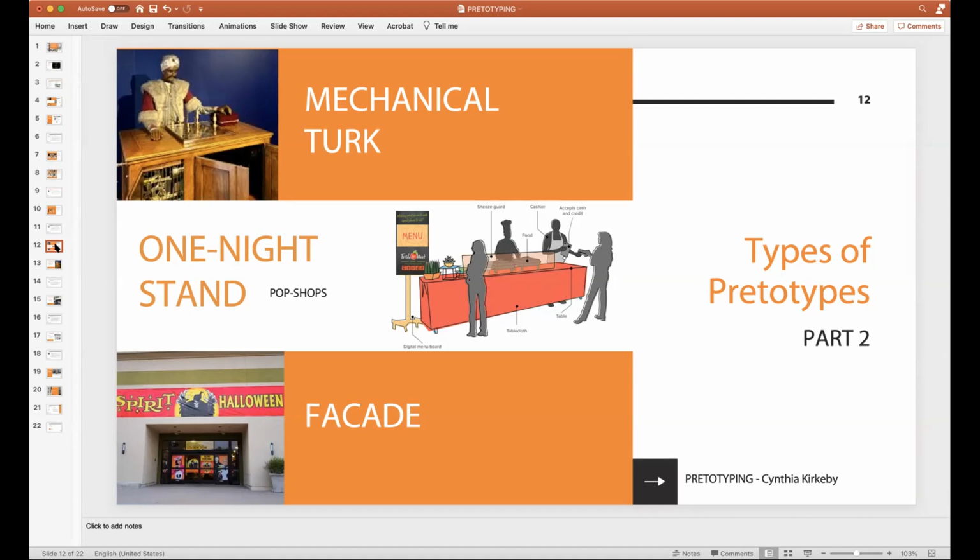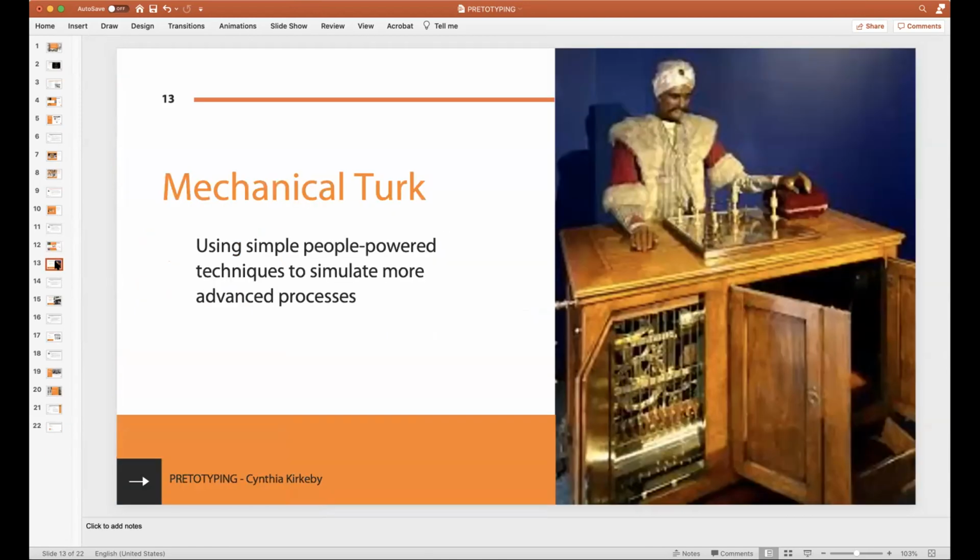So total fake out. So kind of like the guy that was sitting inside the cardboard box during the printer and then sliding the card through the box. That's a mechanical Turk. You've got people doing something that is representing like it was being done in real life. So it's people power simulating advanced processes. They had this whole thing here that turned gears and stuff that did nothing.